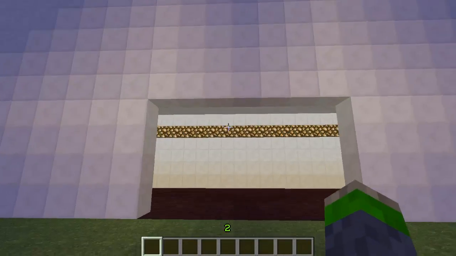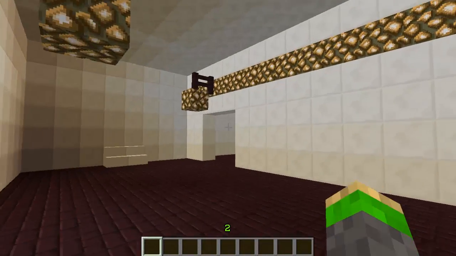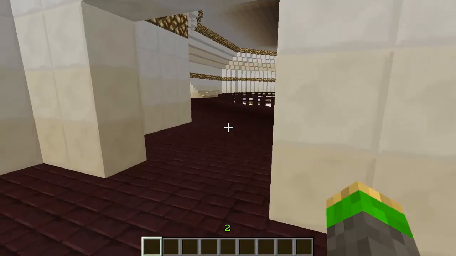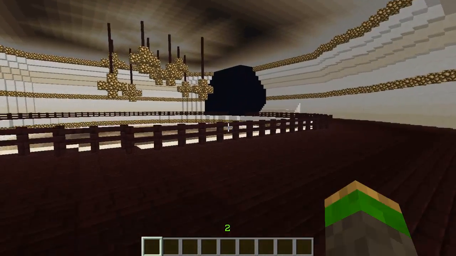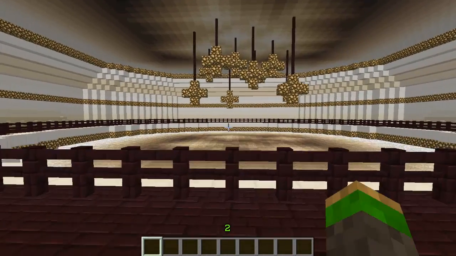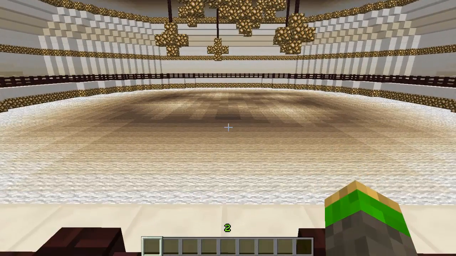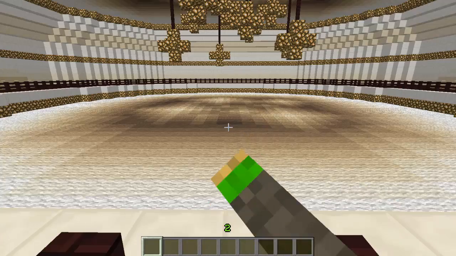Alright, so once you're on Minecraft, come to your Spleef Arena, and I actually created this one myself. I took some time out to make it. So if you want, you can download this. It'll be in the description and it's free to download.